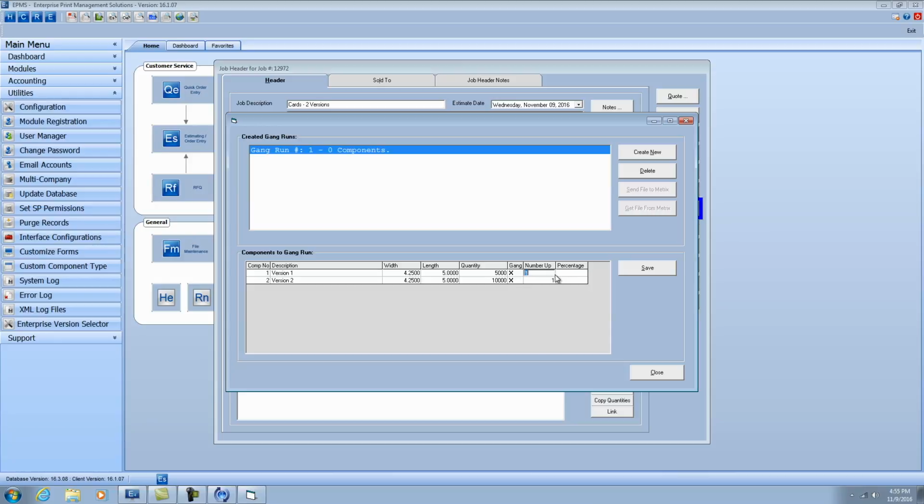And then in here I'll say for this component, I know there's 6 out on this press sheet, and because I have twice as many of the second one as I do the first, I'll do 2 of this one.